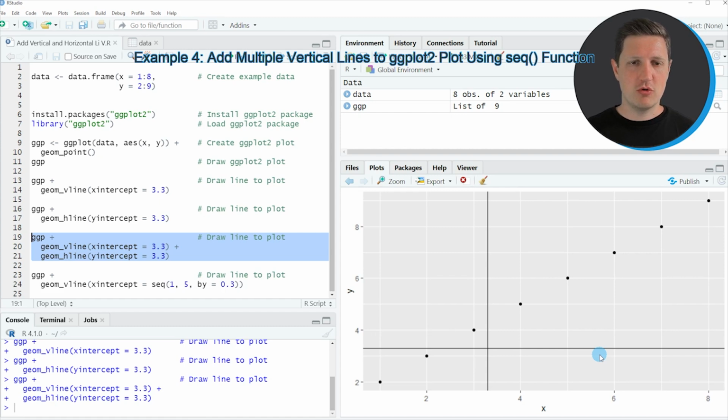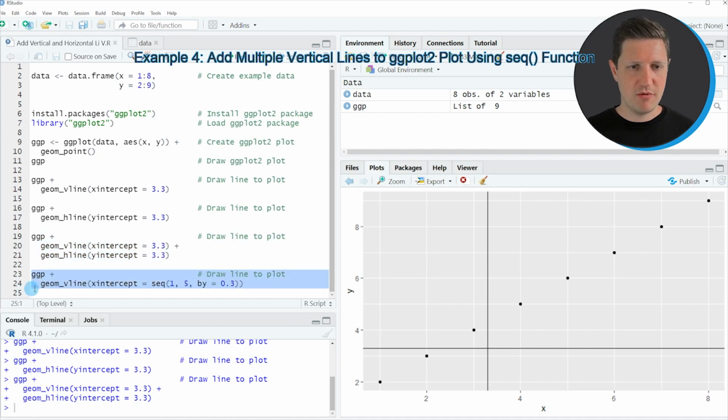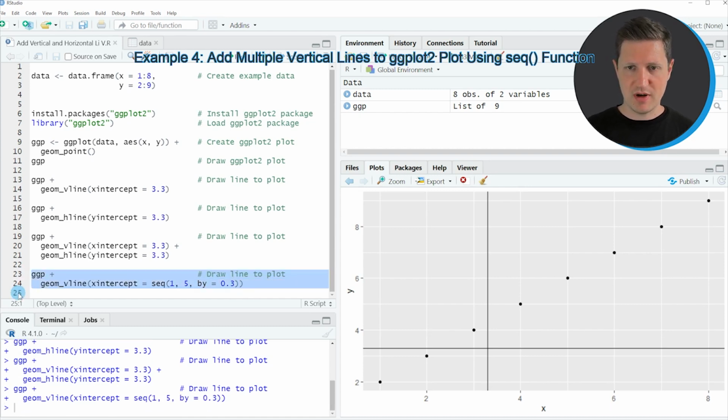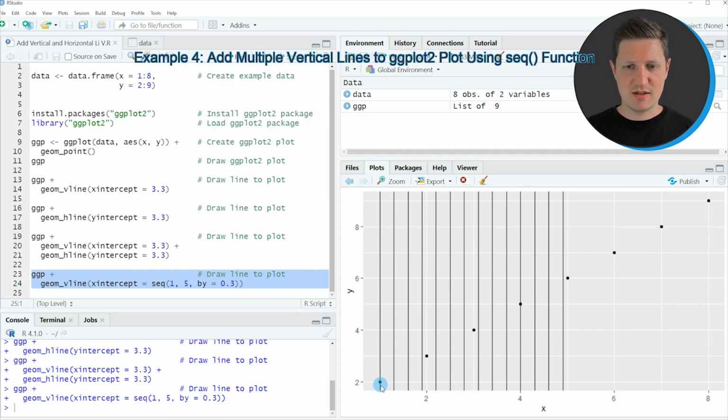Now, another thing that I want to show you is that it's also possible to draw multiple vertical or horizontal lines within one line of code to our plot. And I'm showing that in lines 23 and 24 of the code. In this case, I want to draw multiple v-lines to our plot. And for that, I'm again using the geom_vline function, and I'm again specifying the xintercept argument. However, this time I'm specifying a sequence of values to this argument. In this case, I'm specifying a sequence between the values 1 and 5, and the sequence should be split by 0.3. So if you run lines 23 to 24 of the code, another plot is created. And as you can see in this case, the plot contains vertical lines with an interval of 0.3 between the x-axis values 1 and 5.